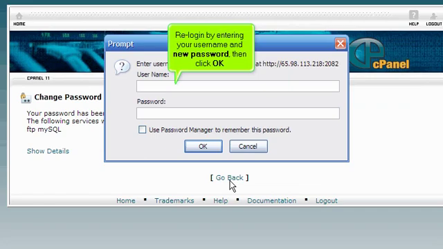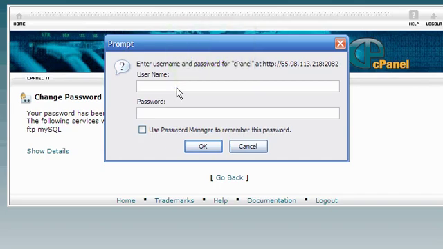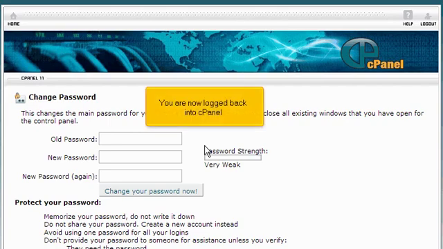Re-log in by entering your username and new password. Then click OK. You are now logged back into cPanel.